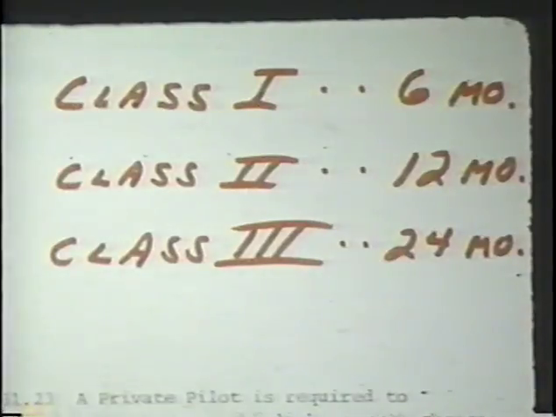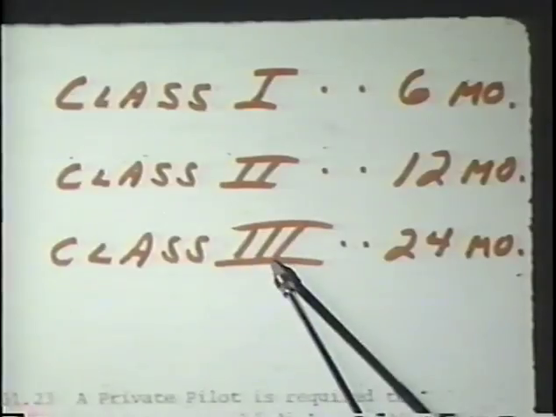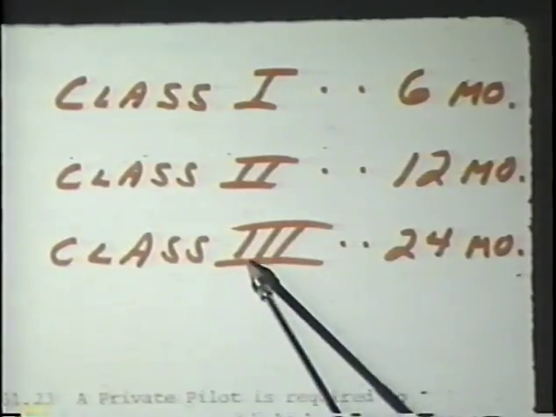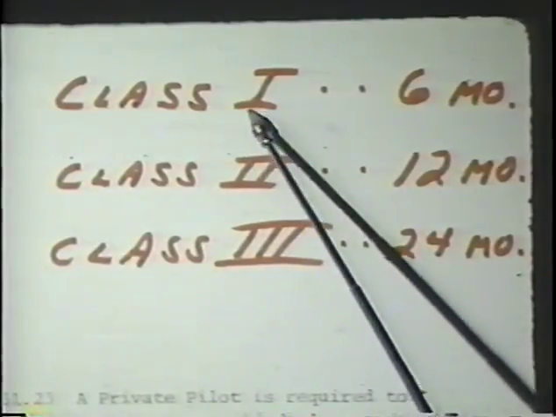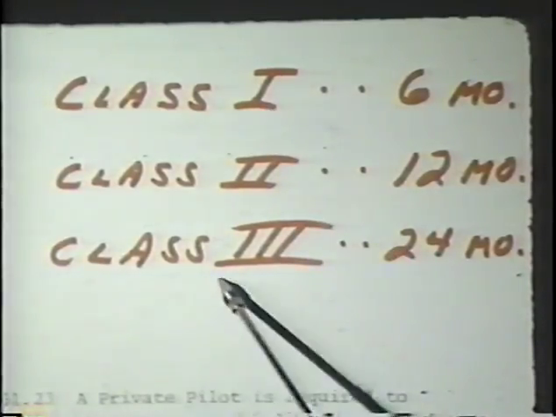There are 3 classes, Class 1, Class 2, and Class 3. You need to only have a Class 3. Now, professional pilots have to have a Class 2, and airline pilots have to have a Class 1. But you need only have a Class 3 medical.